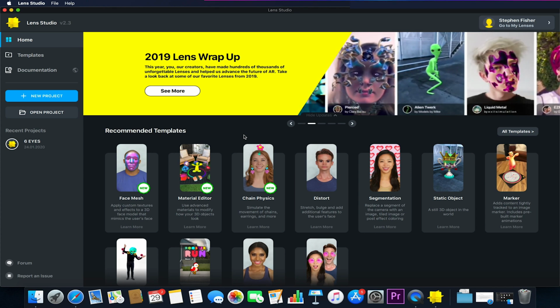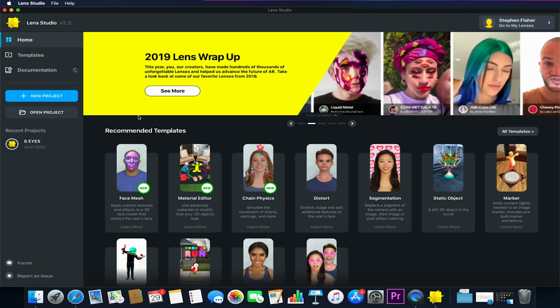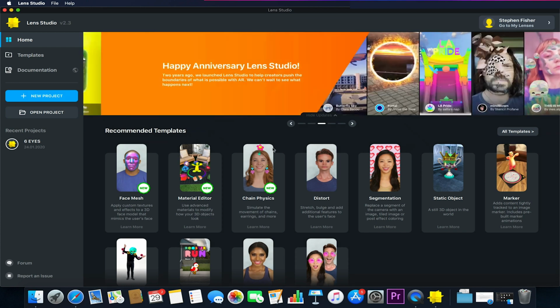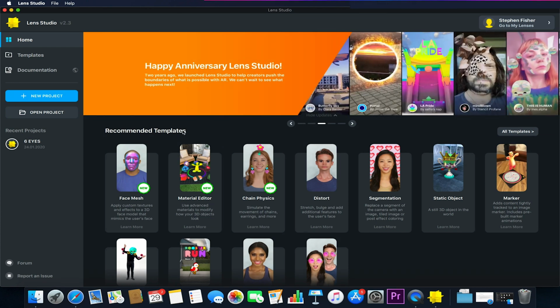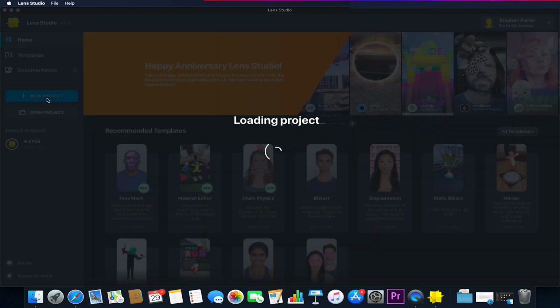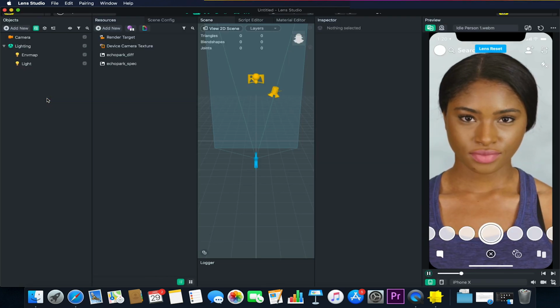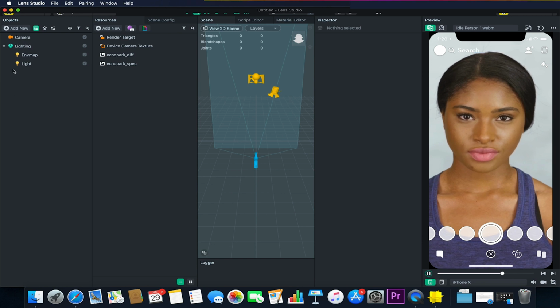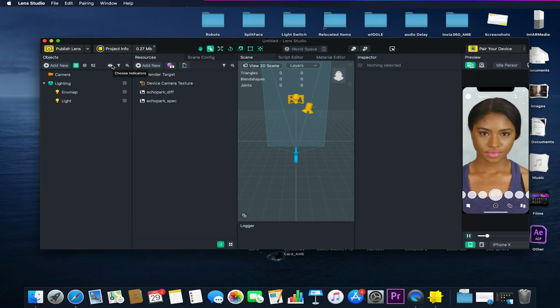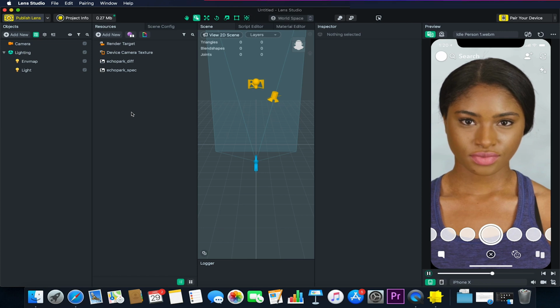What I'm going to do in this video is go through the interface, some of the nuances of the application, and just play about with it a little bit. So first thing I'm going to do is open up a new project just to show you the interface. And by default, you should have your interface looking something like what you see on screen now.